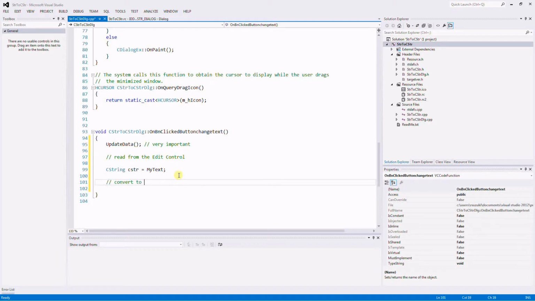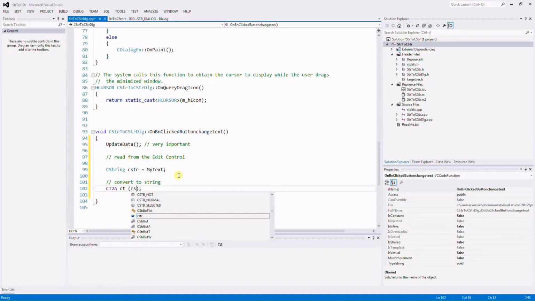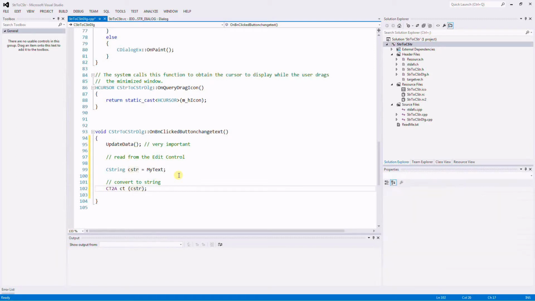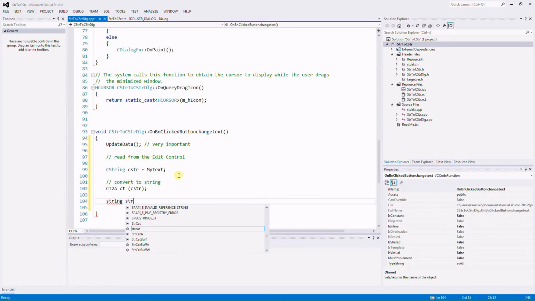Now you can do whatever you want to do with it, but let's convert to a regular string, or this standard string. To do that, we're going to use the CT2A and CString, and then let's declare a string variable, a string str. Well, it doesn't know what a string is.